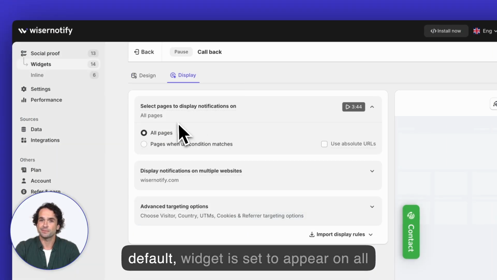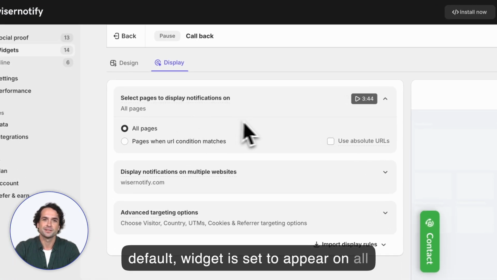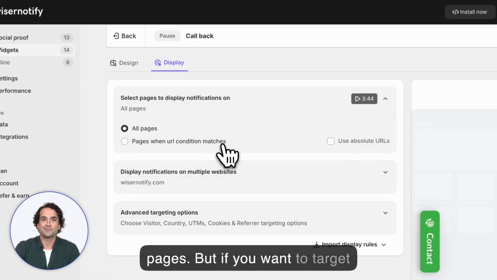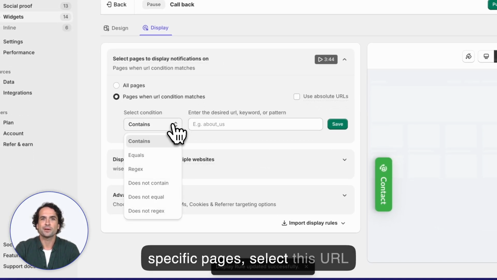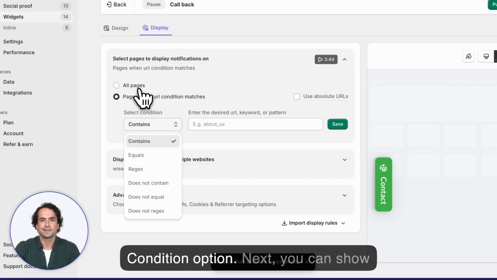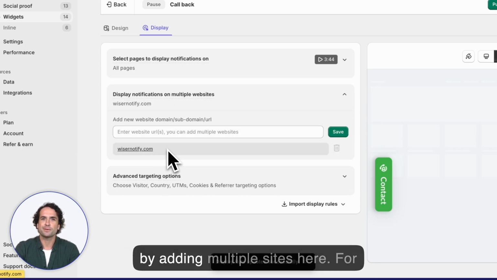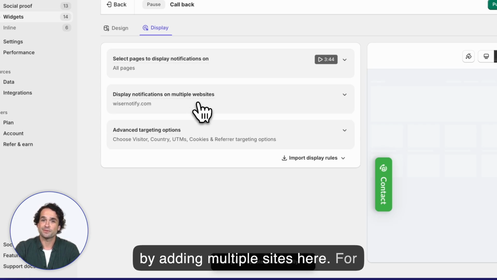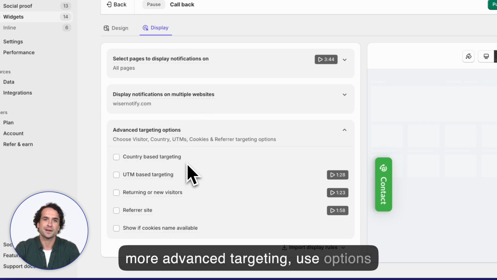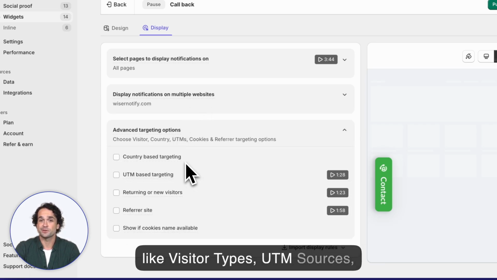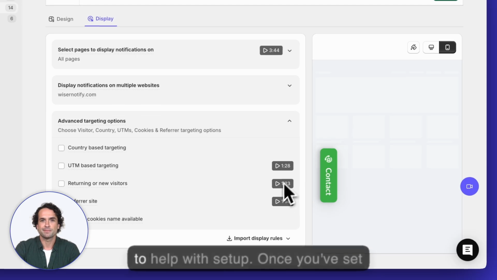By default, widget is set to appear on all pages. But if you want to target specific pages, select this URL condition option. Next, you can show the same widget on multiple websites by adding multiple sites here. For more advanced targeting, use options like visitor types, UTM sources, cookies, or referring sites. Each option includes a quick video tutorial to help with setup.